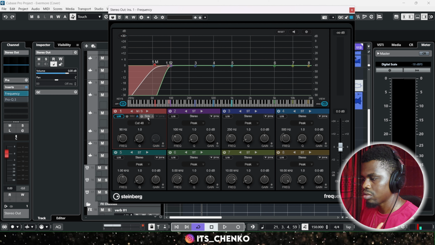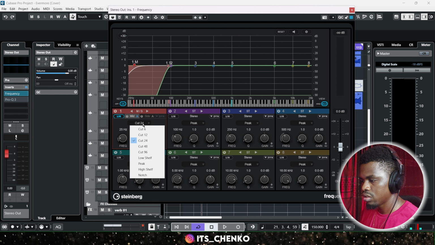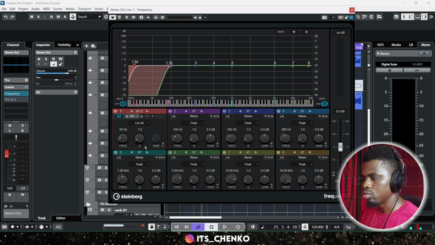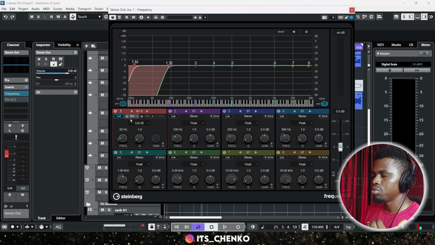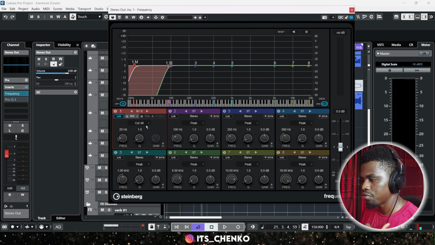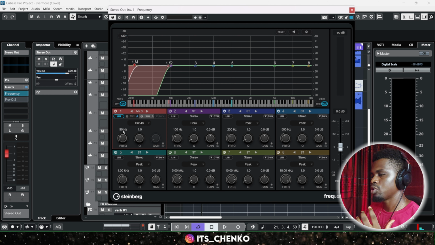So now we've cut out everything on the side from 0 to 90. In the mids, you change it to, let's say, 25, and change the dB per octave to 48. So now you've removed all the rumble in the mid. Everything below 25 Hz has been cut off in the mids, and everything from 0 to 90 Hz has been cut off on the sides.